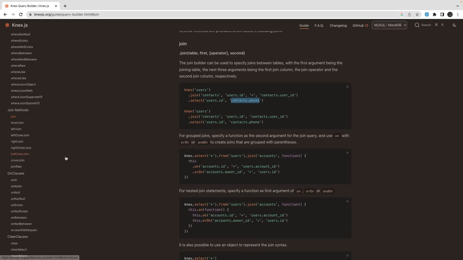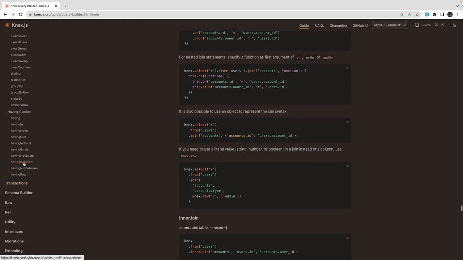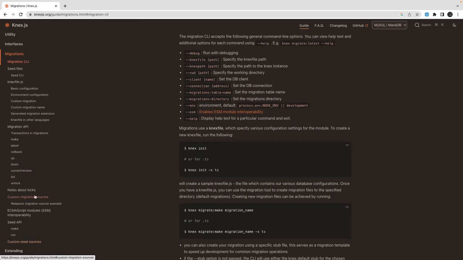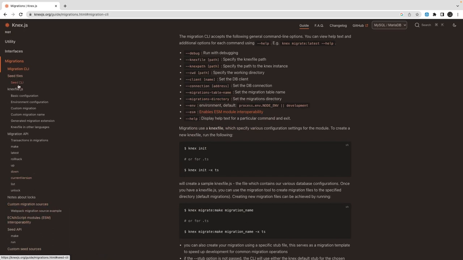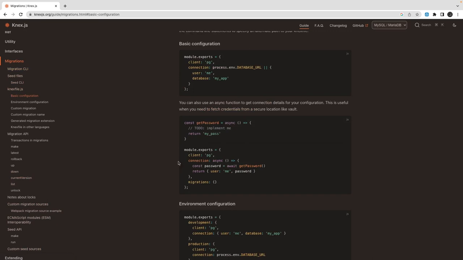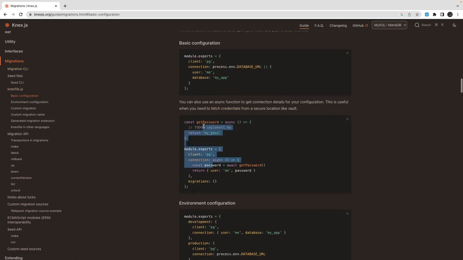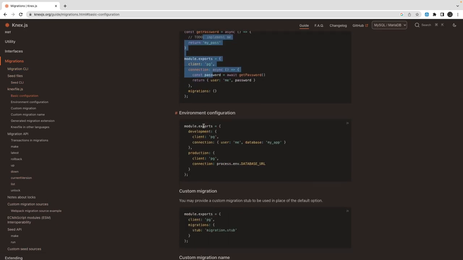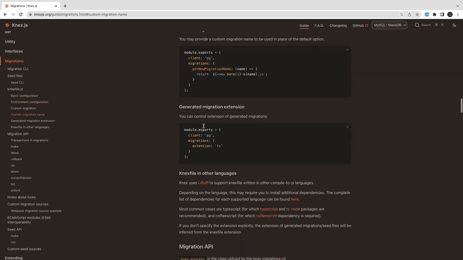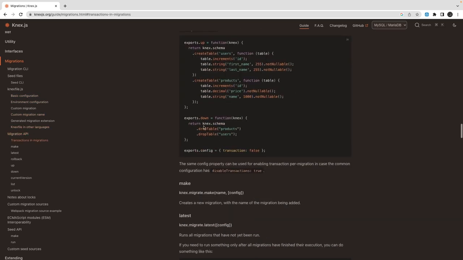I will not dive much into the documentation. Migrations are also important, and how we do the migrations. It also uses the migration CLI. If I talk about it, you need to have first environment configurations and then you just define your migrations, which is somewhat like this.